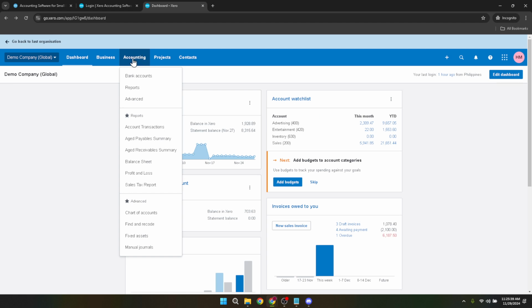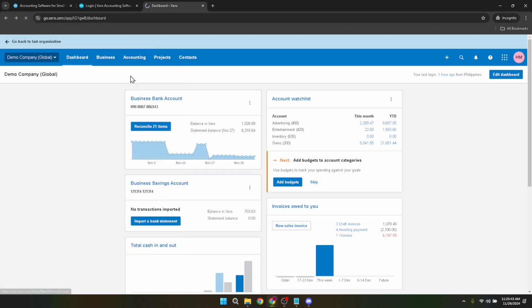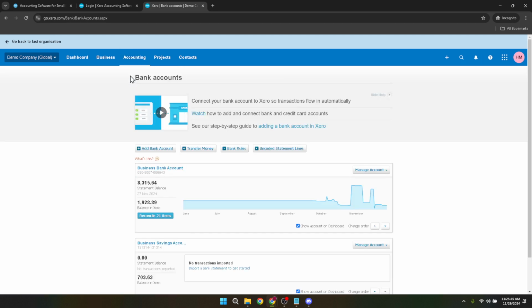Once you've clicked on Accounting, your next stop is Bank Accounts. This section is crucial for reconciliation as it shows a snapshot of your financial transactions. Here we don't have bank feeds to bring in our transactions automatically, so we'll be doing this the manual way.